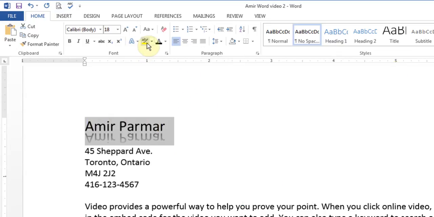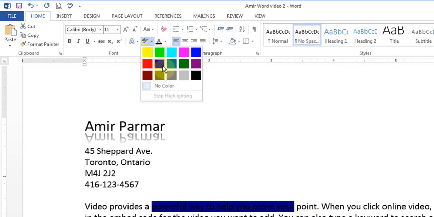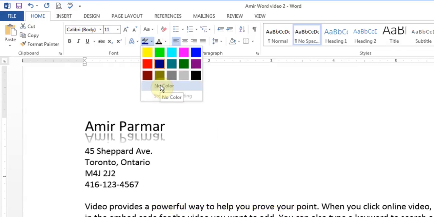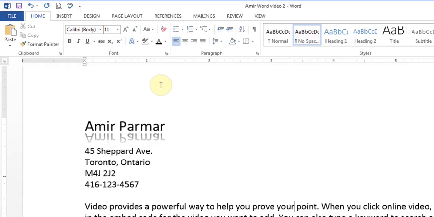This button here is called the highlighter. So if I highlight, like when you're reading a book and you want to highlight, I can come here and I highlight this line or words, and then I can choose a color. Now the thing to remember, you think it's still highlighted, but you have to highlight it again. And I click here and I choose no color to remove the color. So just make sure you go back and highlight it again.